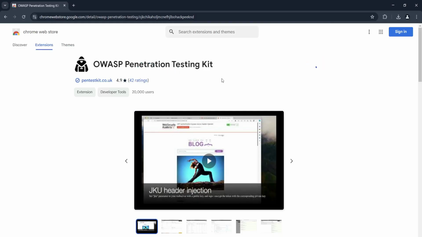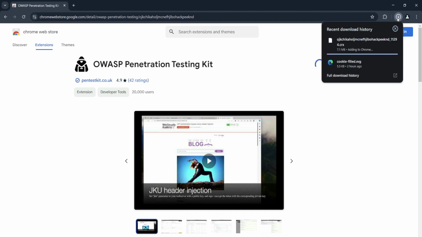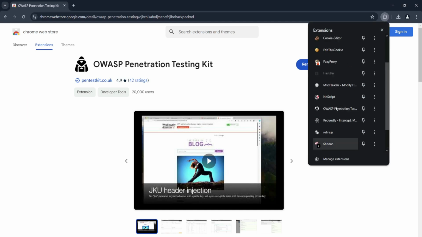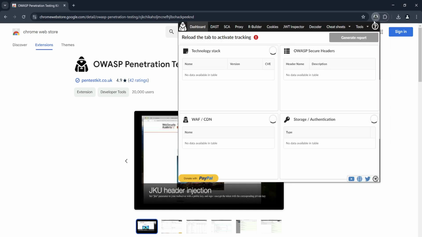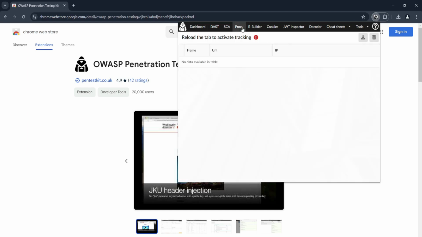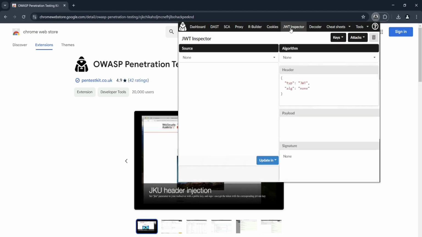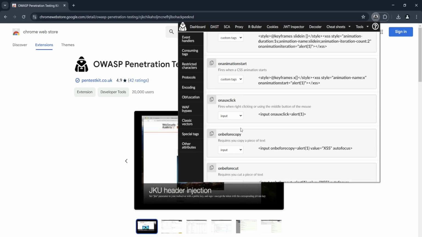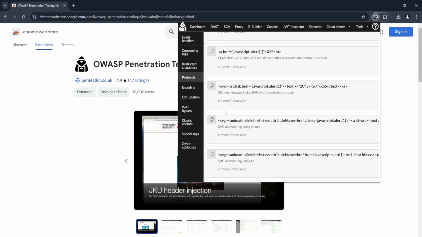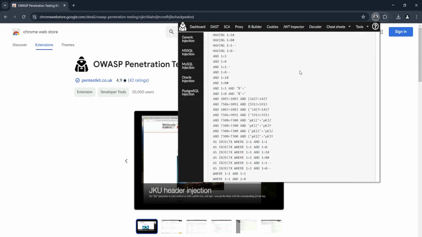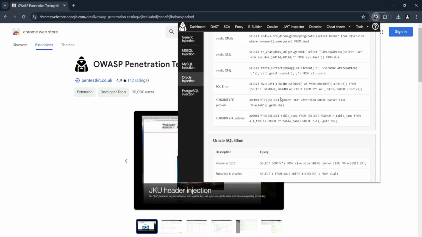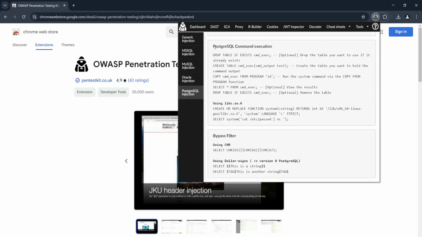OWASP Pentest Kit. The OWASP Pentest Kit is a powerful browser extension designed for ethical hackers and penetration testers. It integrates a range of tools and resources from the OWASP, Open Web Application Security Project framework, directly into your browser, streamlining the process of identifying and exploiting web vulnerabilities. With features like automated scanning, manual testing utilities, and direct access to OWASP's top security resources, this extension is a one-stop solution for conducting comprehensive security assessments. It's ideal for professionals and experts alike, providing a robust toolkit to ensure web applications are secure against common threats.